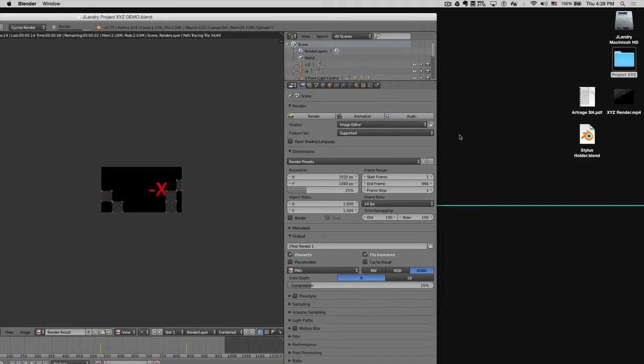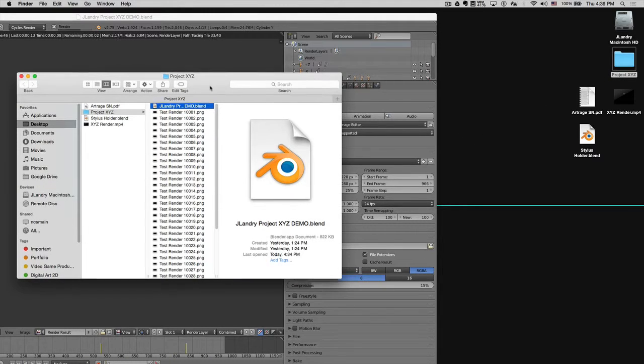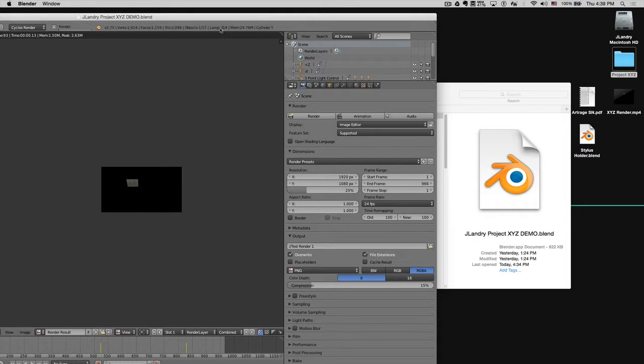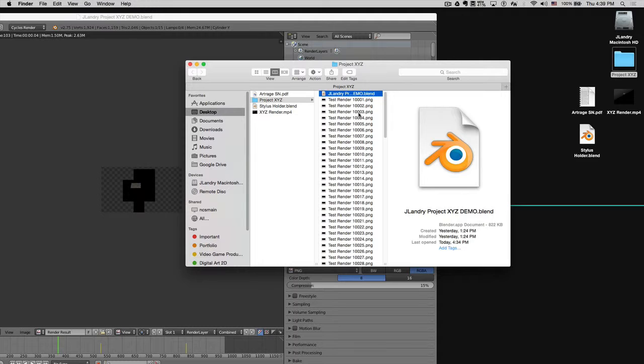And you'll see, oops, it's not on my desktop. It's inside here. So here are all of my frames that are being made. I'm going to go ahead and stop it. I'm going to stop it from rendering. And now look inside my project folder.